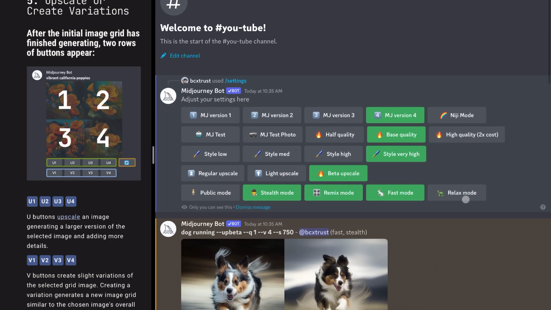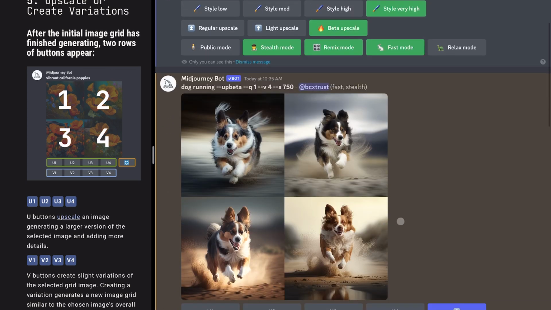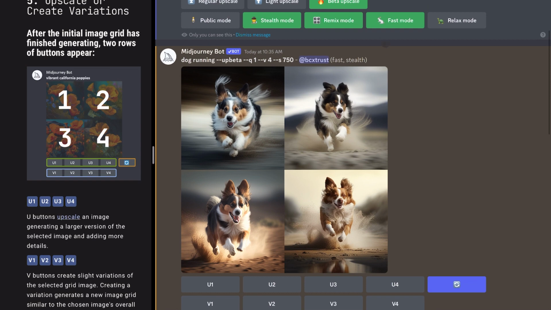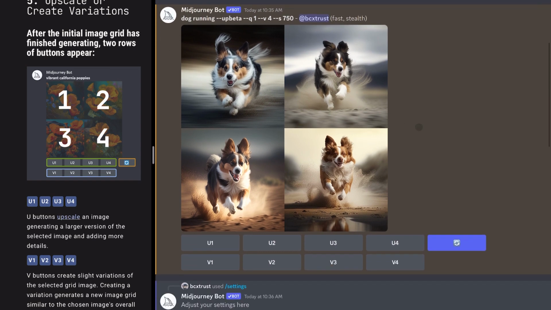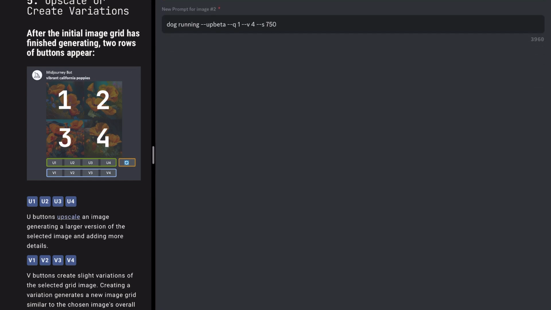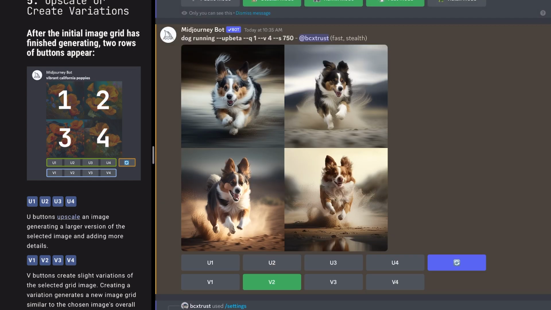So the settings, what I wanted to show is remix mode. I put it on remix mode so it will make 4 new images. If I like this image on the top right most and I want to make 4 more, depending on the settings, 1 more version of that, I will click on V2 to generate more versions of it. Just confirm that.